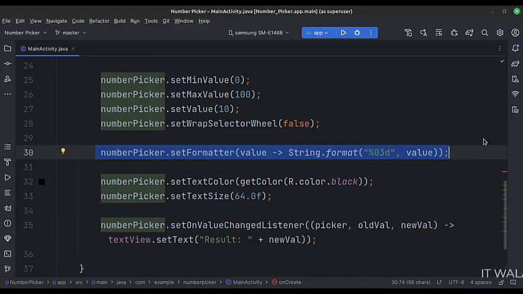Then we set the number picker formatter. Here we can design what shall be the format of the numbers in the number picker. By default, the numbers would either be 1 or 2 digits, as we are going to have the numbers between 0 and 100. But here, we have set the formatted value as 3. So all the numbers would be in a format of 3 digits. You will understand this when we run this app.